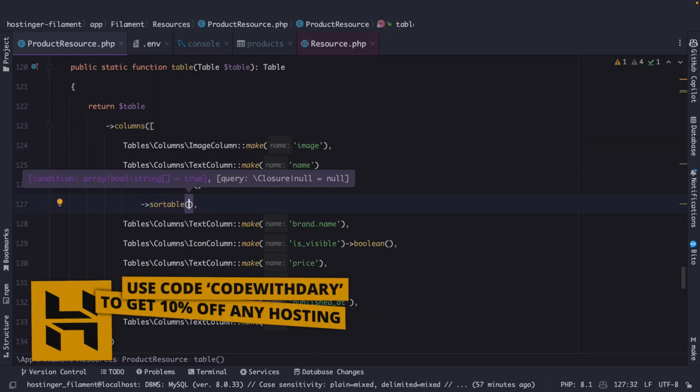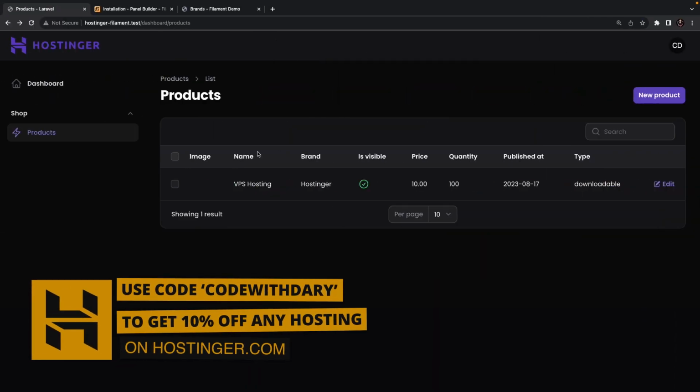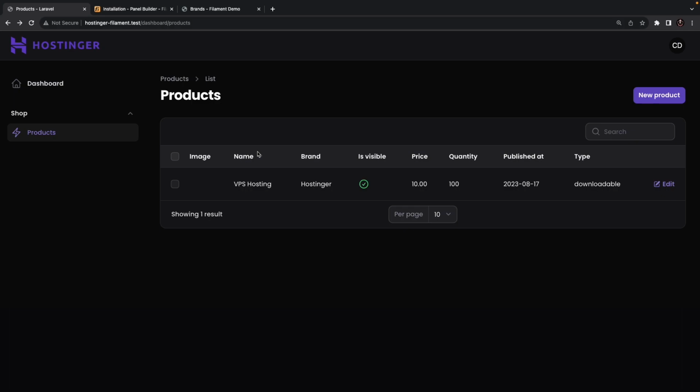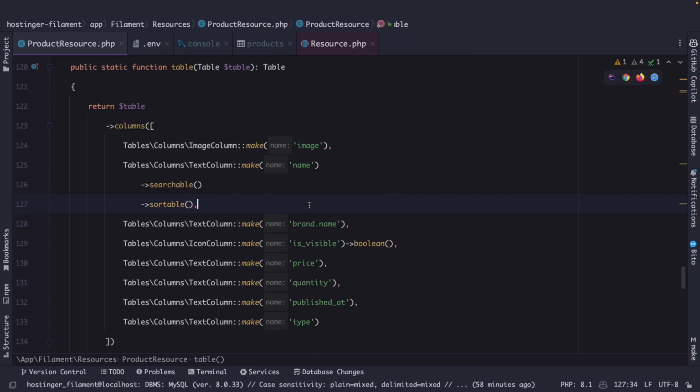sortable method. The sortable method is a table modifier that allows users to sort data within the table column. When this method is applied to a column, it creates a sort icon on the table overview that allows users to sort the data within that column. And you can see the icon right here. Well, let's move on to the next column, which is the brand name.